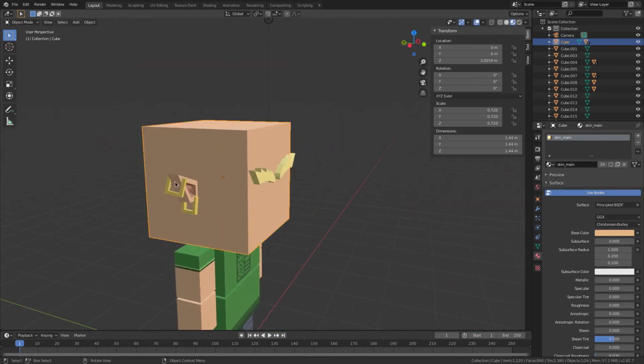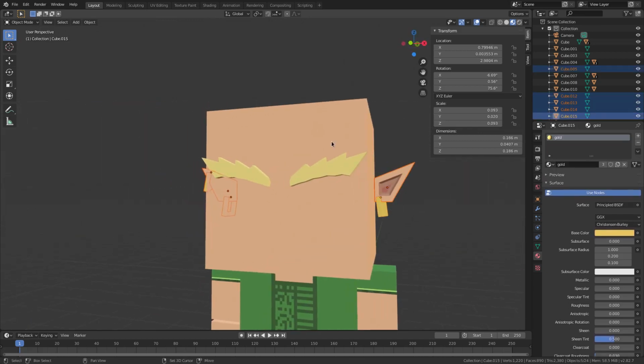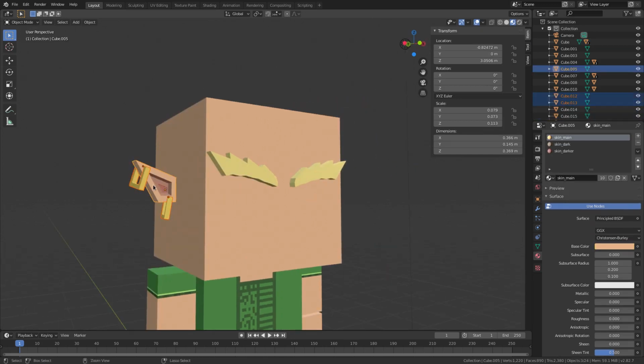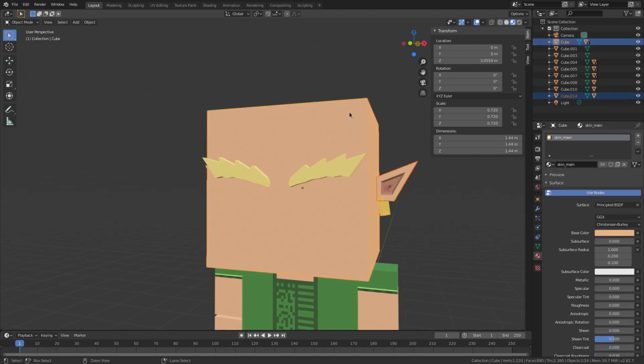Now this should all move. Yep, and we might as well do the ears as well. Hold down Shift, grab all those ears and earrings. Parent to. Not that. I want to parent the rings to the ears first, and then we will parent the ears to the head. So that's the better way to do it.